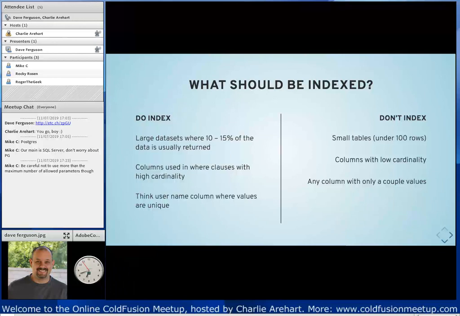Don't index tiny tables. Even if you put an index on a table that only has a couple hundred rows in it, or even less than that, more often than not, SQL Server is going to ignore the index altogether because it's just faster to go to the table itself because there's not enough data to deem an index reliable, or necessary, because the index could just become out of date. It doesn't really need it, won't even care about it.